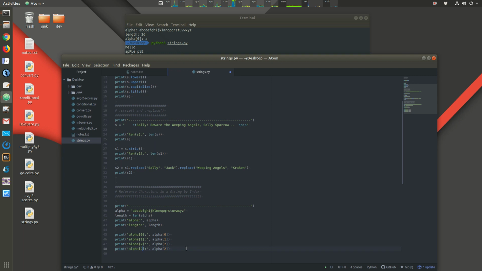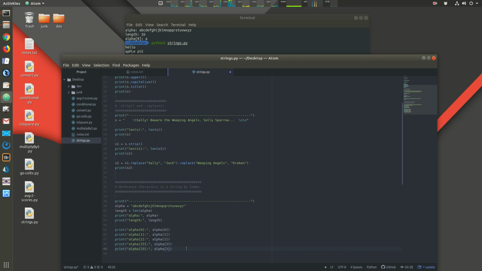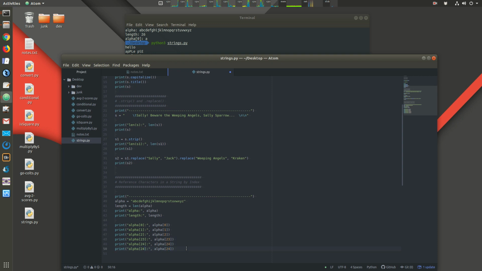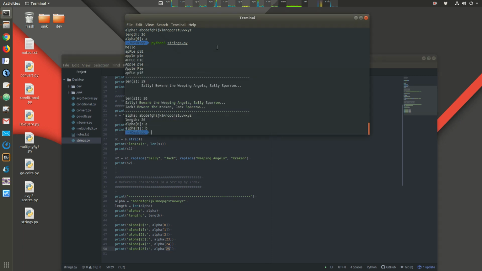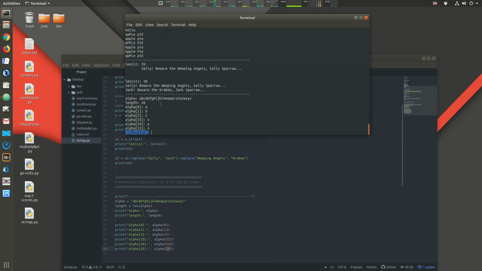And then this could be 23, 24, and 25. Now there's 26 letters in the alphabet, but we started the index numbering process at 0, so that means 25 should be the last item in our list. So A, B, C, sure enough, X, Y, and Z.